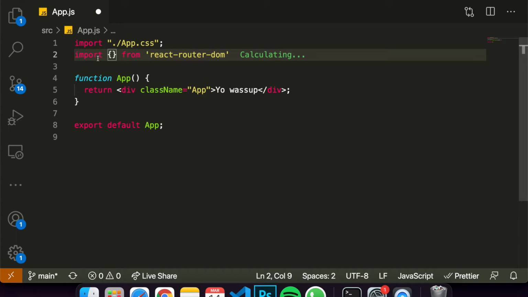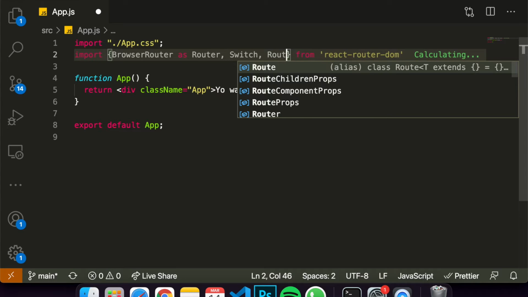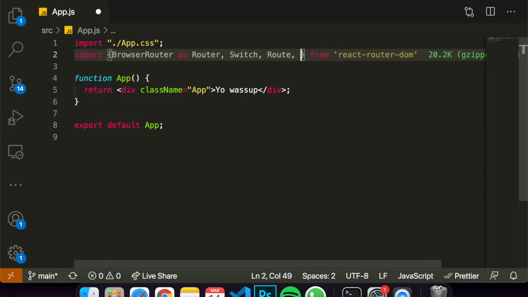Inside of here, we're going to import some very important components. The first one will be BrowserRouter, but we're going to say that we want to call it Router. And I'll explain what this means later. But then we also want to import something called Switch, then a component called Route, and maybe a component called Link for now.